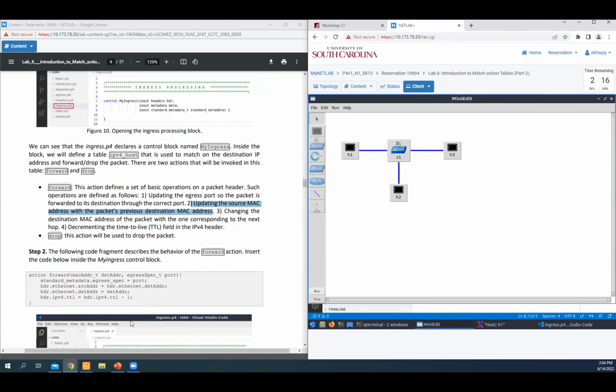So in this logic, we are simply updating the source address, so the new source address of the packet is equal to the old destination address, right? And then we're going to change the new destination address to be equal to that of the receiving host. So for example, if you are sending from H1 to H3, the destination address now will be equal to the MAC address of H3. If you are sending to H2, it's going to be equal to that of H2. And then we're going to be decrementing the time to live field in the IPv4.